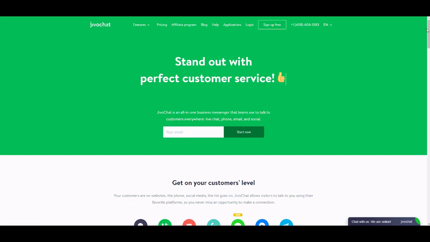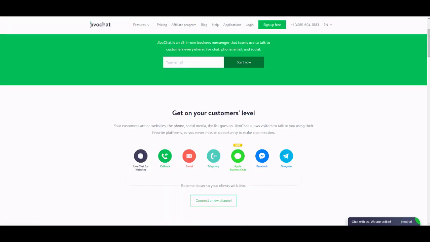Jivochat is basically a great way to combine all of your communications channels into one central inbox, so that you and your team can be on the same page with customers that are visiting your website and their needs. As you can see here, you can add live chat. They've got a callback button feature where people can request a callback from your website and get in touch with you within 20 seconds. You've got a central email inbox, so you don't have to fool with different email accounts and apps. You have everything centralized in one place.